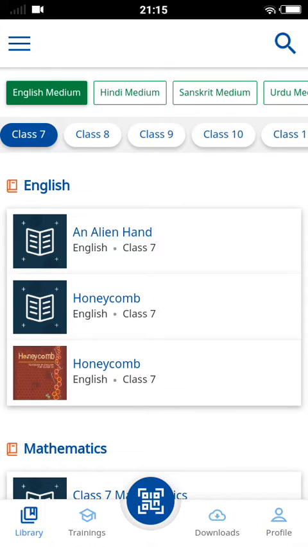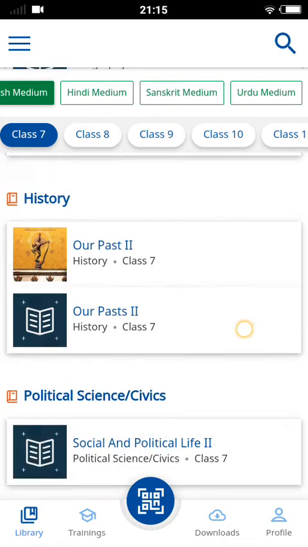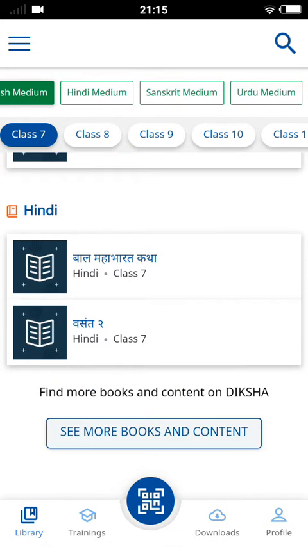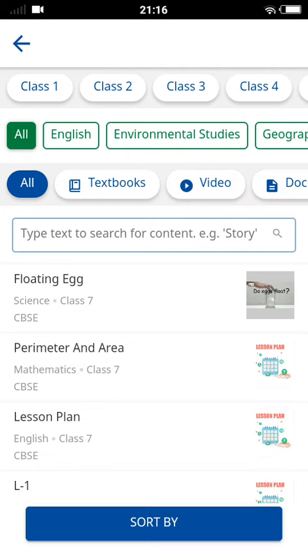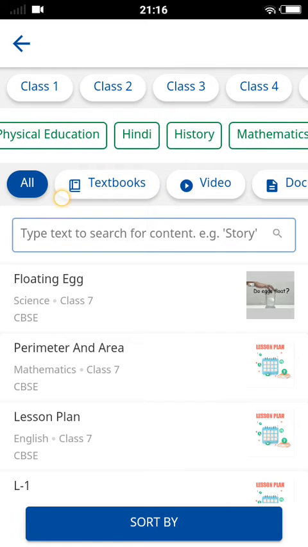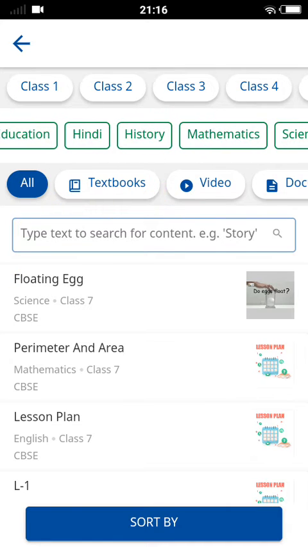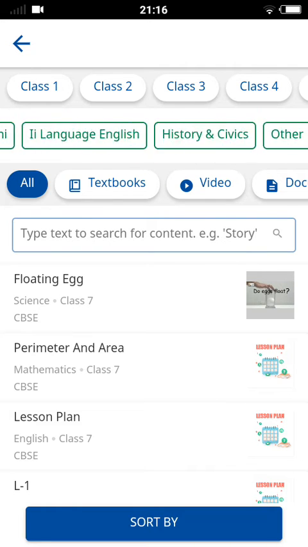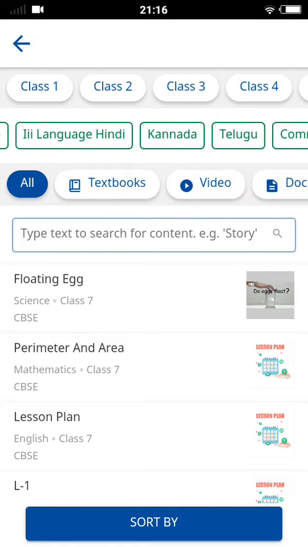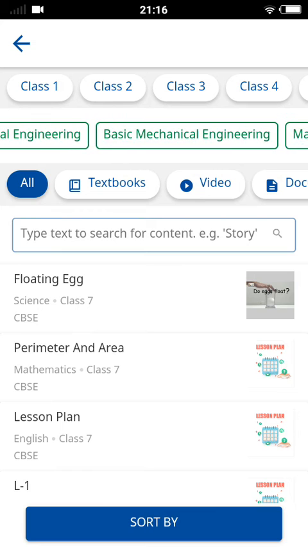See, English medium, Hindi medium, Sanskrit medium. This is the medium of the language. And if you click on see more books and content, you can see more books and content like the subjects of English, environmental studies, geography, health and physical education, Hindi, history and everything. See, there are this much subjects in this app.